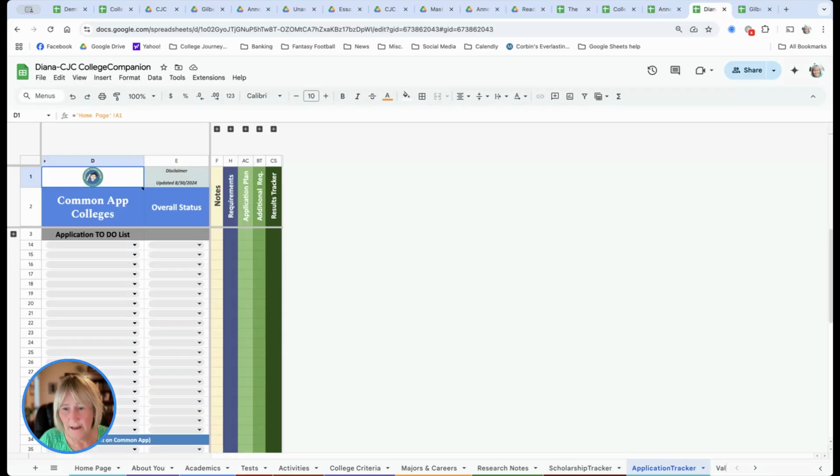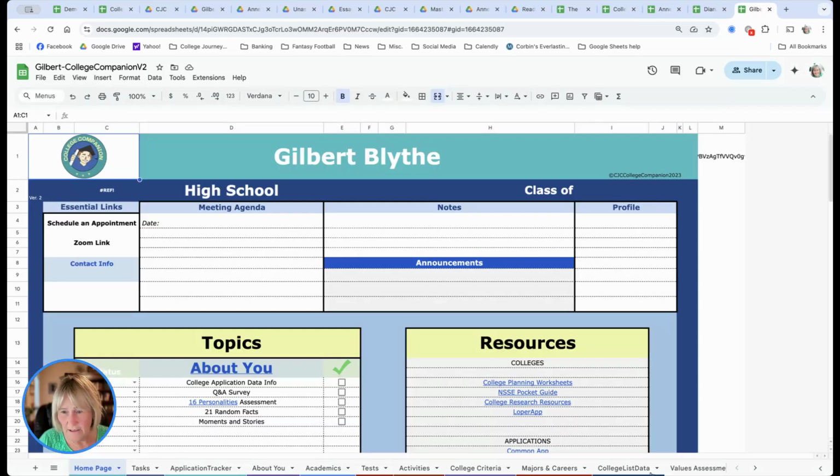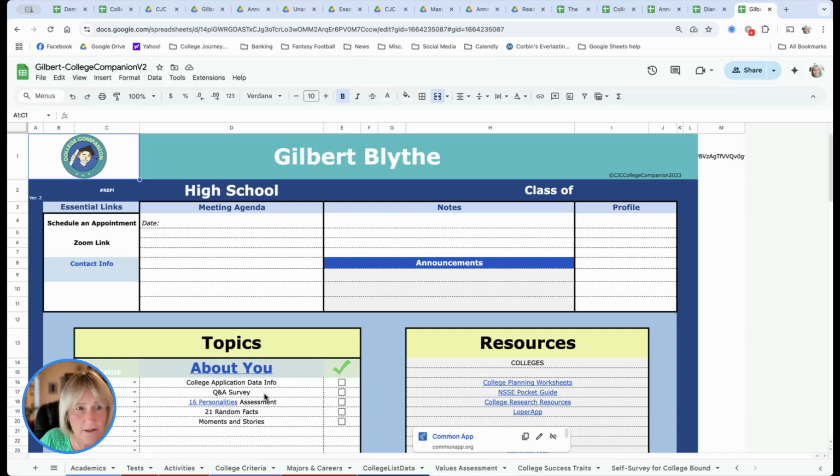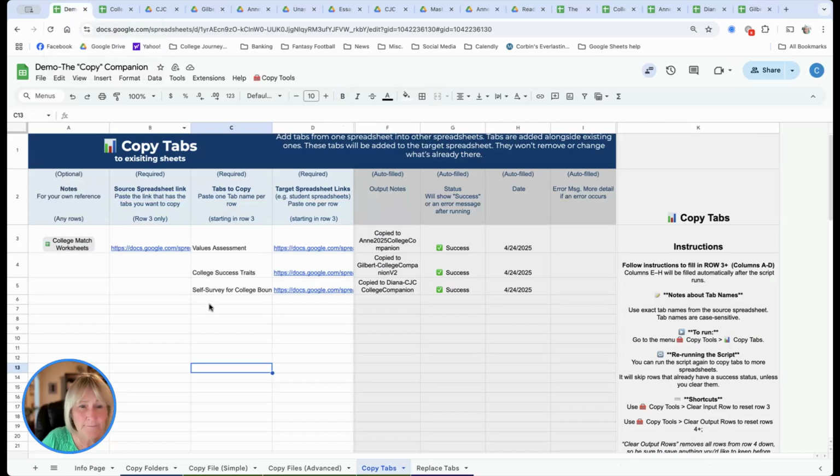And I can check Diana's. There they are at the end. So when you are copying tabs, it is adding them to the existing sheet. If there's already a values assessment or any other tab that you're copying, it will add the name copy of. In this case, these were brand new tabs, so it left off the copy of. So that's kind of a nice feature of that. Okay, so that's your copy tabs feature.